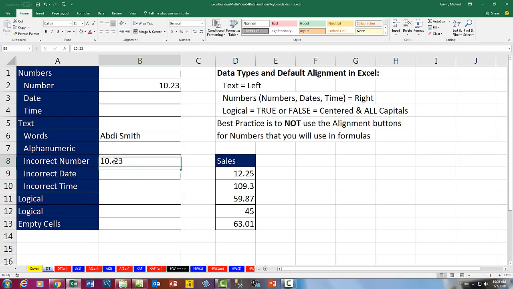Now, it's easy to fix. So if we have to enter numbers for our formulas and you make a typing error and you see it aligned to the left, you have to go look at it and figure out what's wrong. Well, this one is easy. We have an extra space. So when I backspace and hit enter, no problem. Now I can use that number in a formula.